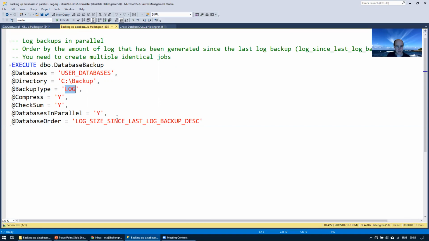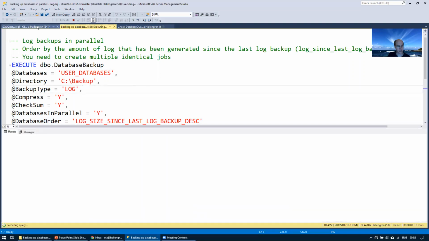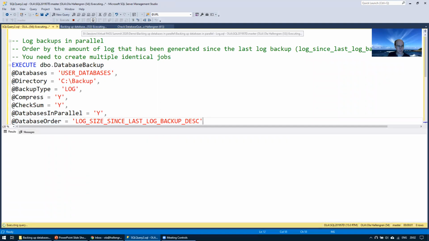And this is the same DMV that we're using as in the smart log backup feature that I was showing before. So that means that the databases with the highest activity will be backed up first here. And again, that is to get as even a distribution of the load between the two jobs as possible. So let's execute it and see how it looks. So I start both sessions.